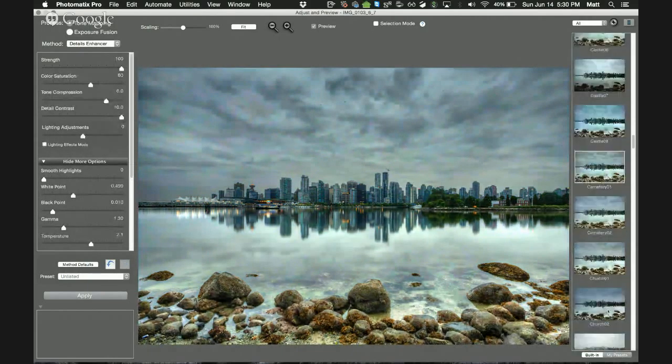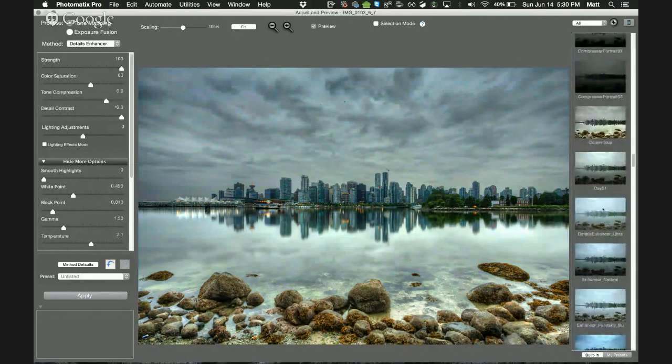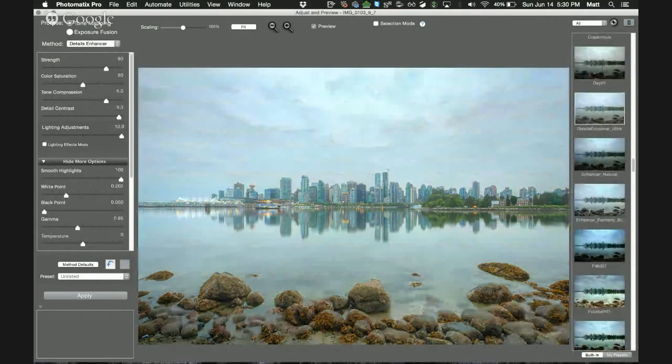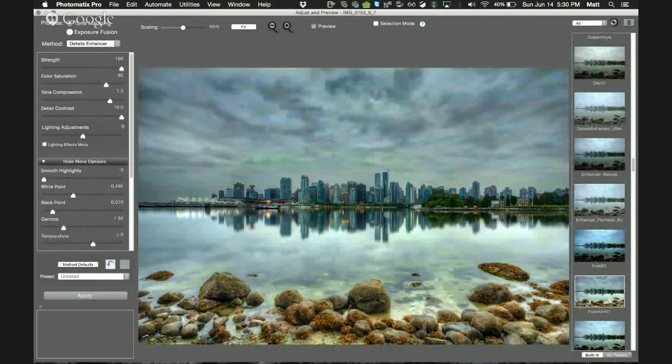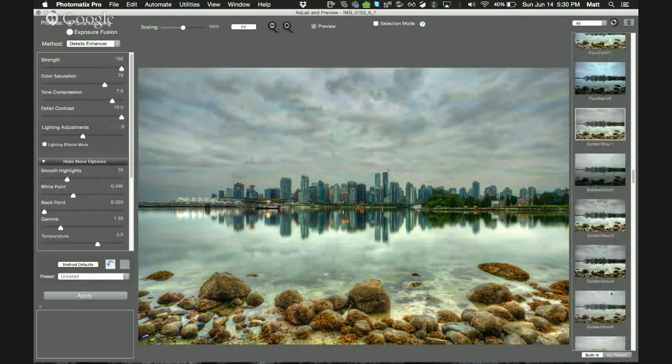And these, by the way, are some free presets I found online. If you just do a search for free Photomatix presets, I found over 100 presets, so you should be able to find lots as well. Golden, wow, that's pretty nice. I could probably work with that.